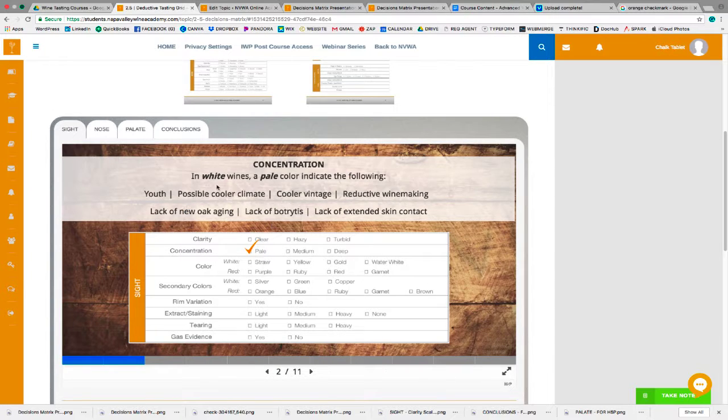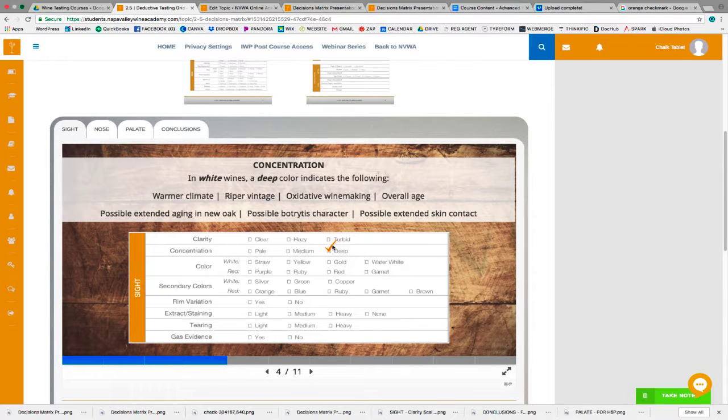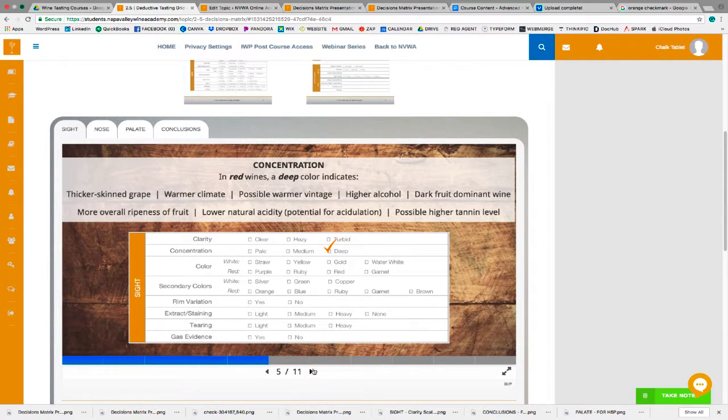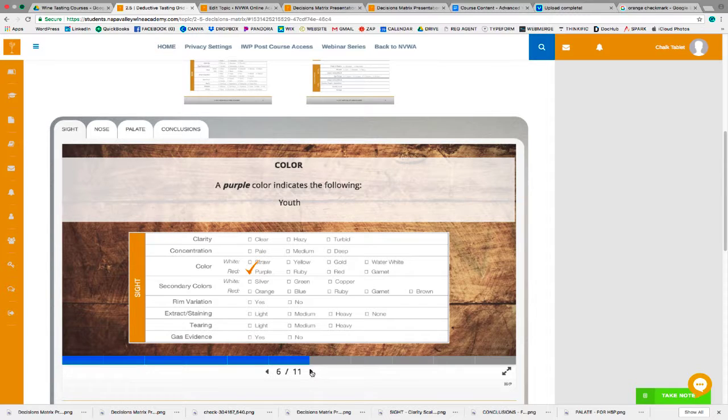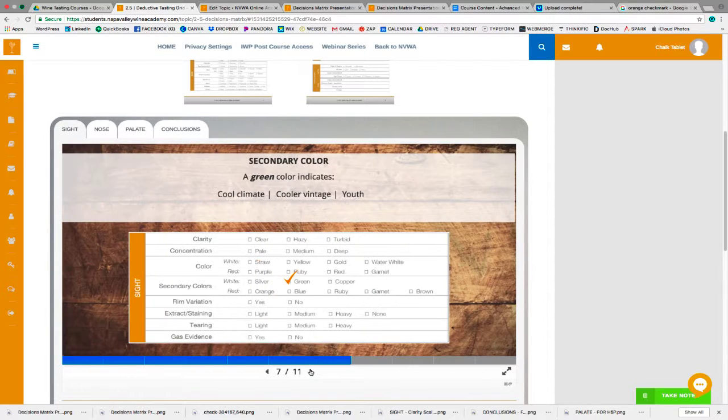You'll notice that I've got a check mark on whatever it's talking about. So this one said pale, so I checked pale. That one's pale as well. Deep, so I checked deep. So I just moved that little check mark that's in your template to wherever it needs to go. Purple goes on purple, so on and so forth.